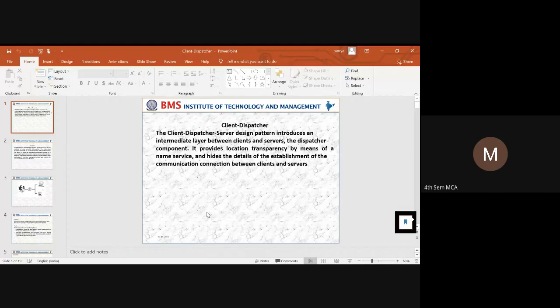We shall discuss the next pattern. There is a client dispatcher pattern, and we have done the program in our lab. How is the client dispatcher pattern going to work? What is this client dispatcher, and how do we implement the client dispatcher pattern?